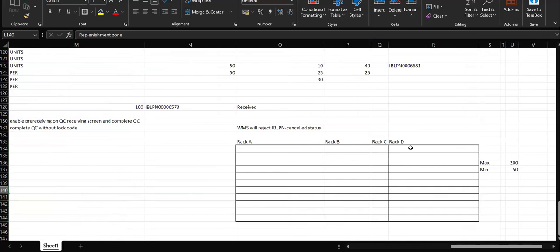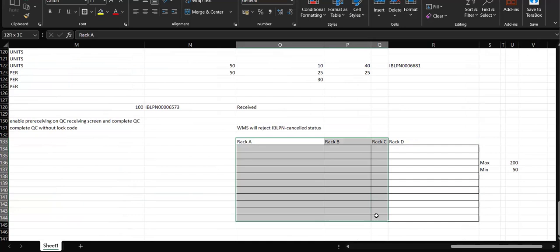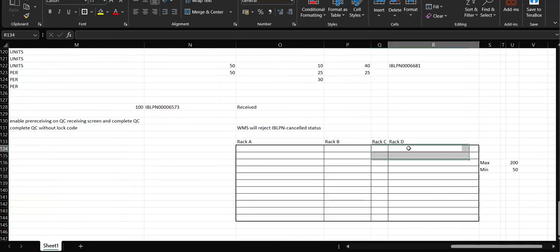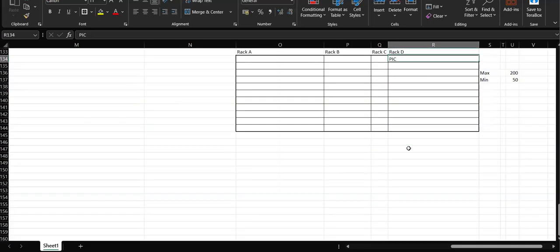Yes, Raju. Now let's say this rack D is my picking locations, and I want to replenish only this area. Let's say only these locations I want to replenish. I don't want to replenish these locations. So what I will do, I will configure the replenishment zone to all of these locations.